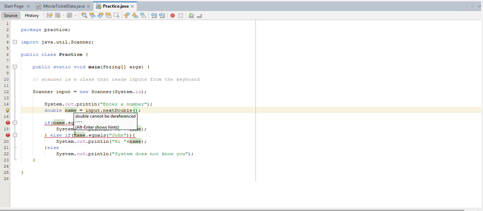The reason it's giving us an error is because a double is basically an integer, but a double is when you have a decimal. So a number cannot be equal to a letter. Okay, so that's why it's giving us an error. Play around with the data types, create programs, and just develop your skills.